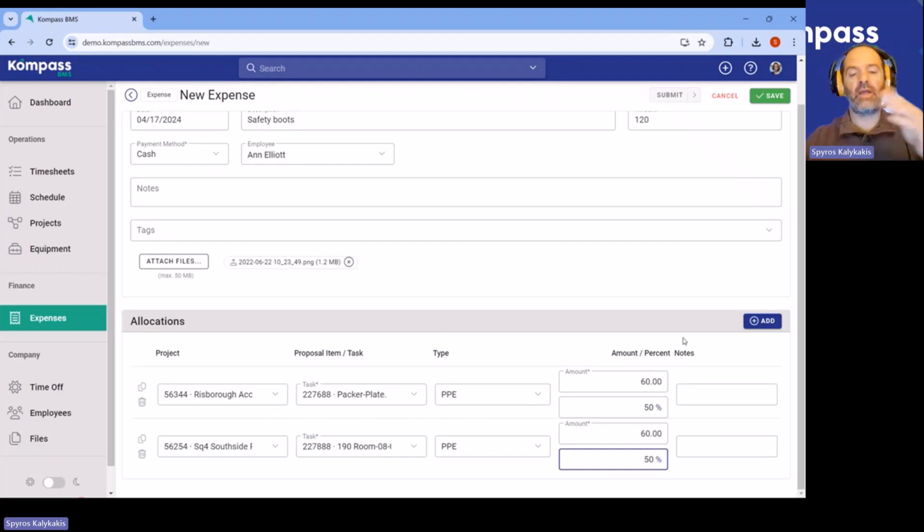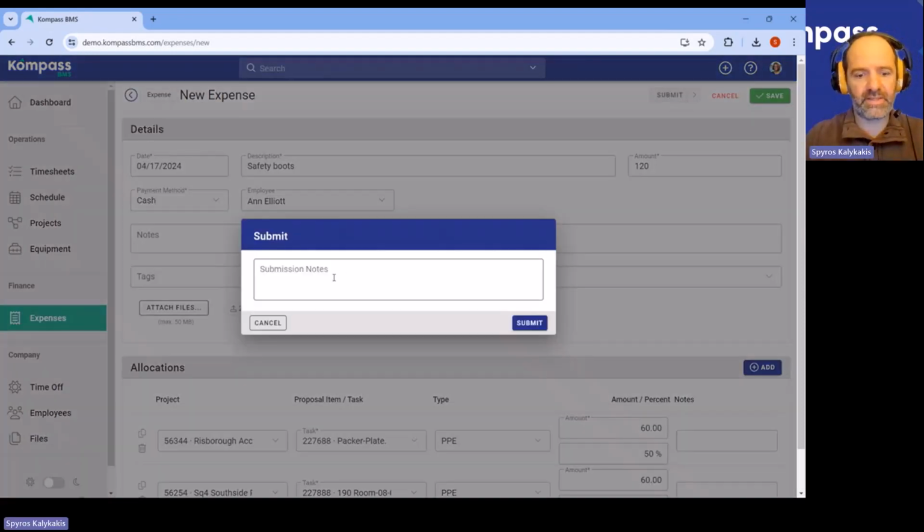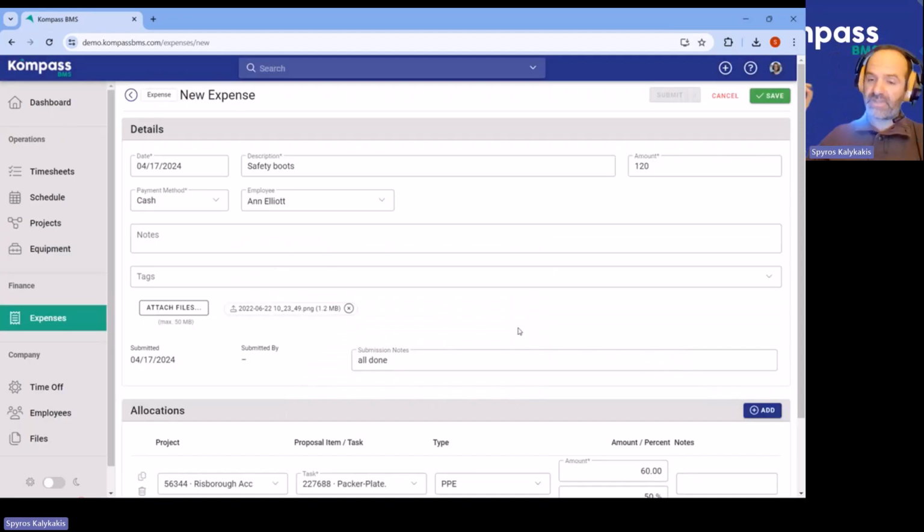If you have some expenses that are non-billable and you cannot really apply them to specific projects, some of our clients create an overarching project with the name of their company, and they place all those non-billables in that particular project. So there is a solution for this. I am free to submit, submission notes, all done, click submit. An email has been sent directly.